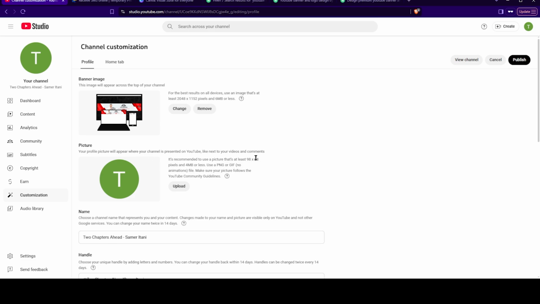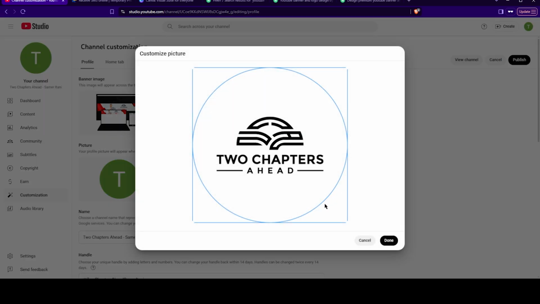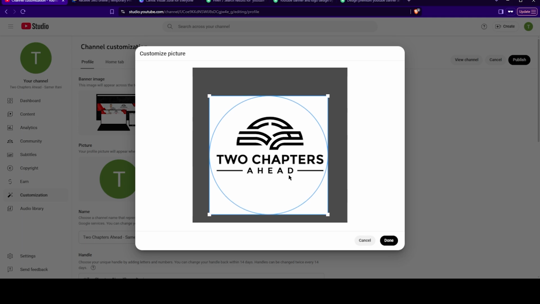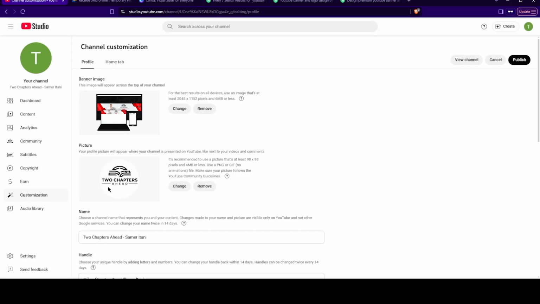Your profile picture, same thing. You want to use a 98 by 98, 4 megabytes or less. I'm going to use my logo just to make my life easier. Let's say you want it to fit better, by the way, to take the whole screen. You just make it a bit smaller over here. Then you click done and that's it. We have the banner and we have the logo set up.